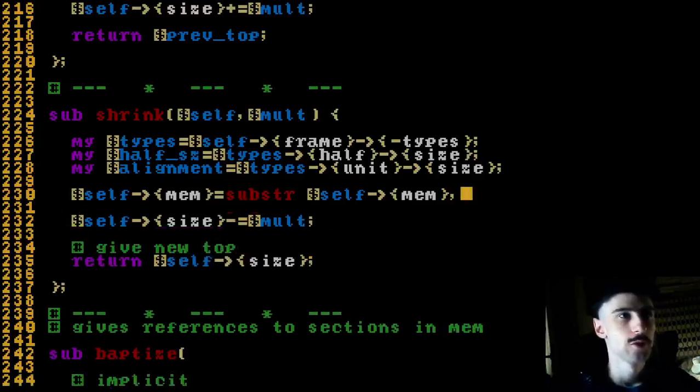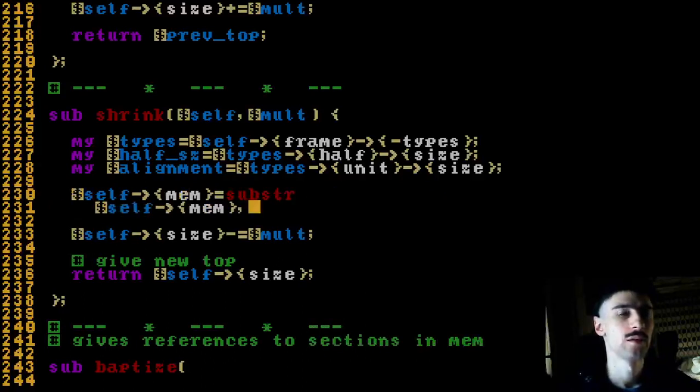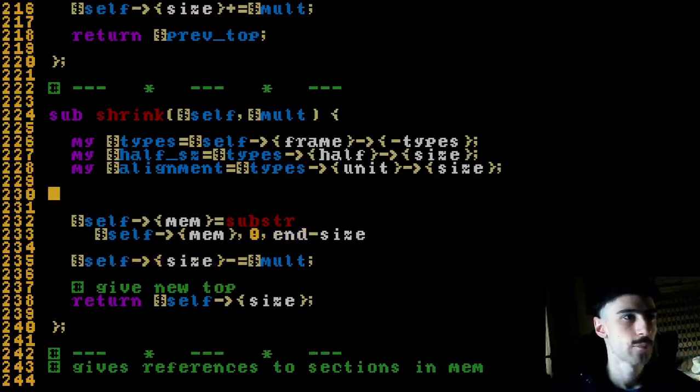Okay. So, how would we handle this? Well, we would have to go from end minus size. No, wait, I'm sorry. From begin to end minus size, right? So end would simply be this thing right here. Top.